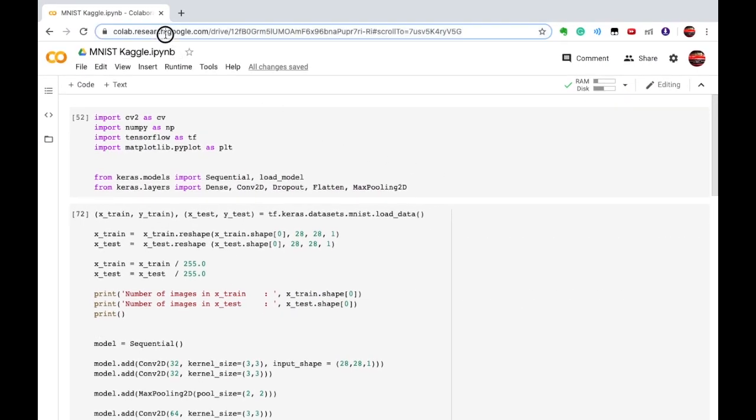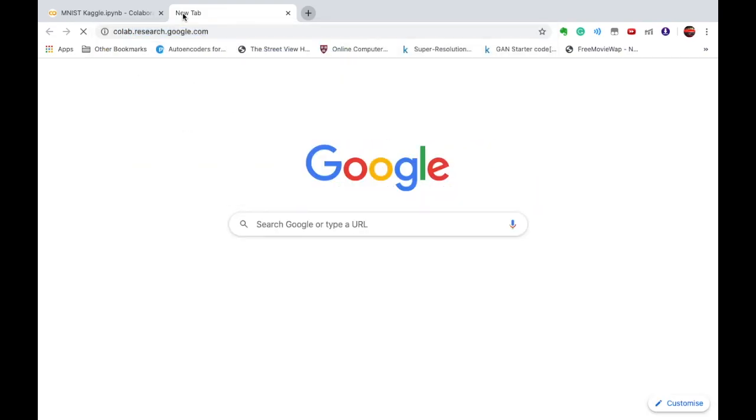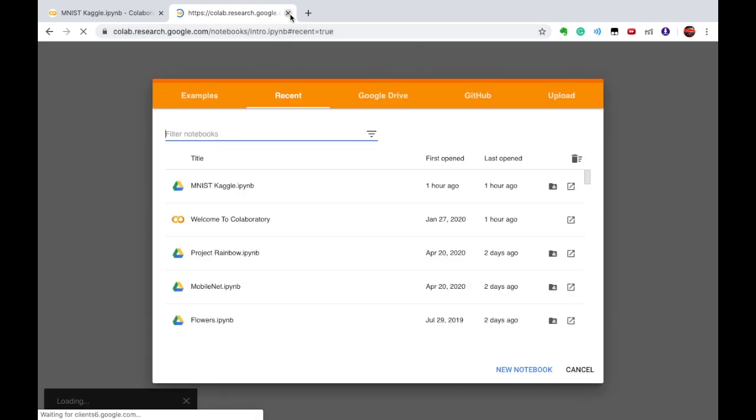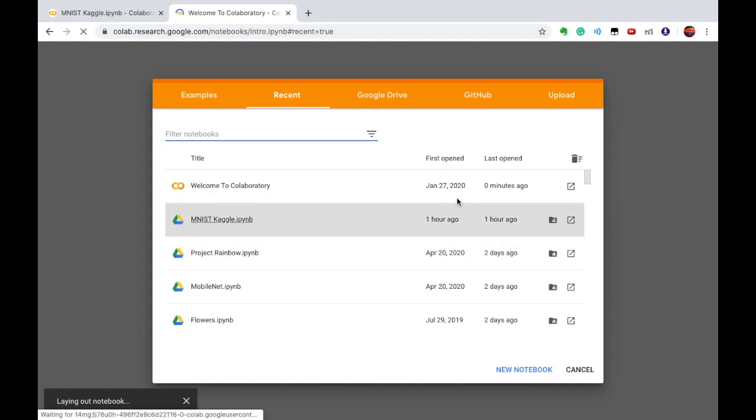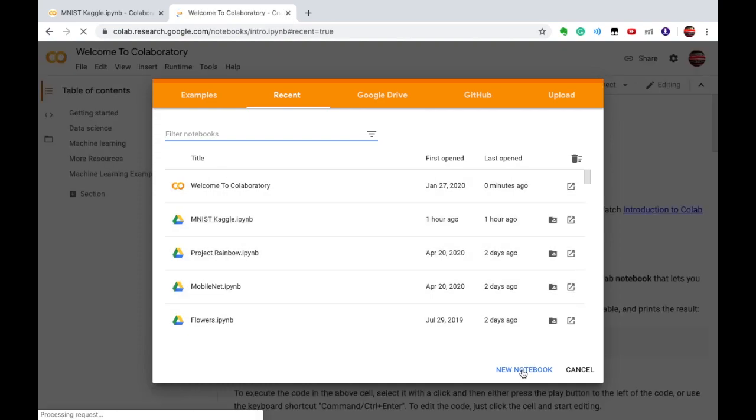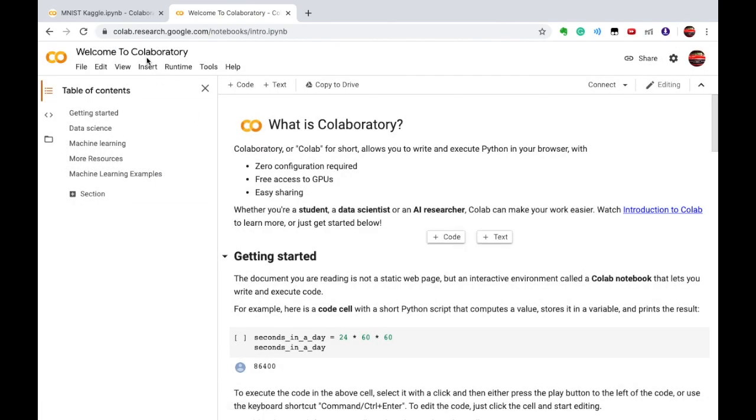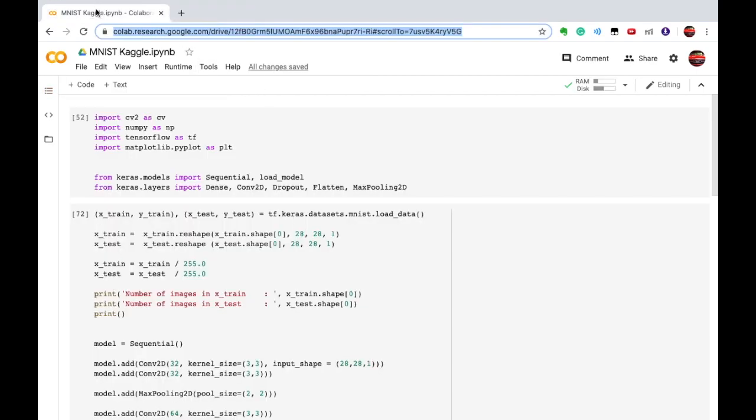This is Google Colab. If you don't know about it, search for Google Colab on Google and you will get to know about it. At colab.research.google.com they provide us a platform where we can code. So go to this link, sign up if you haven't yet, click on create new notebook, and after that start writing the code. So this is my code.